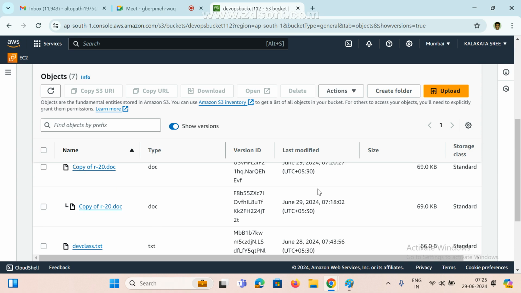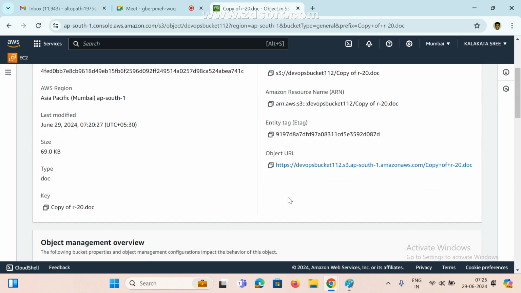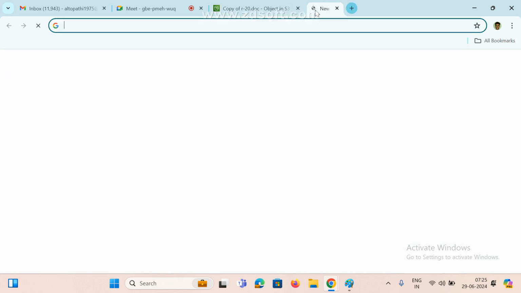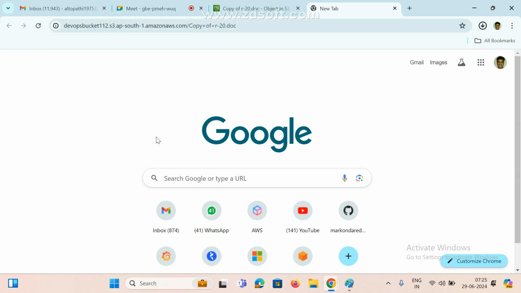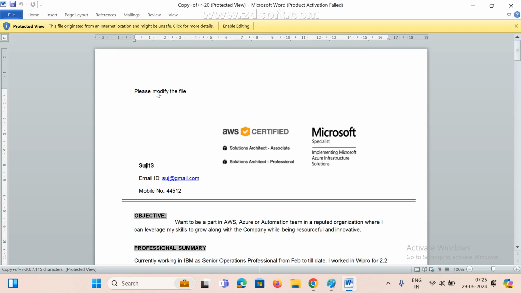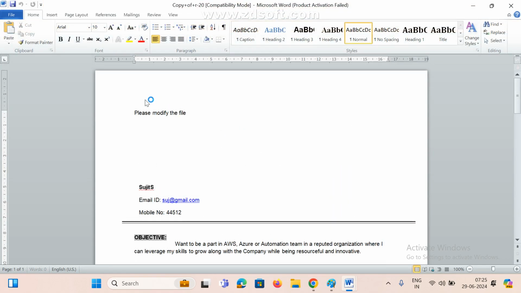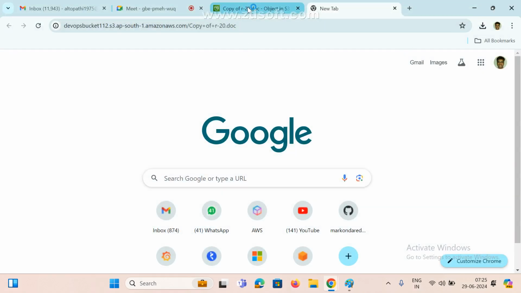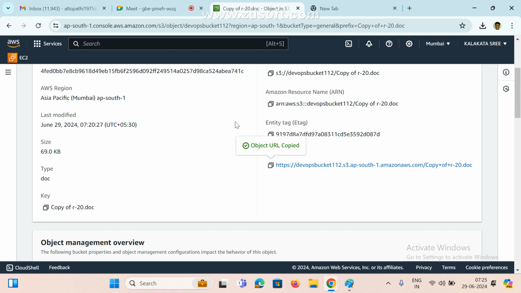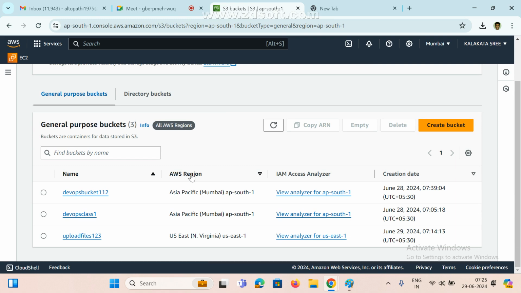Now whatever changes, this is the 20, right? I modified something. Go to object URL and just paste it. Now see here, I modified something, right? Now see here, the file is downloaded, and see here, please update. See here, please modify the file. This is the updated file.